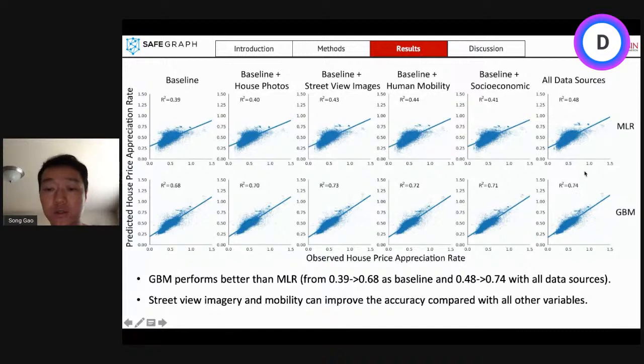And we try just two basic models, multilinear regression and then the gradient boosting machine. And in all cases, the gradient boosting machines perform better than the multilinear regression. And also, more importantly, those new additional data sets, which are not widely used in traditional house price modeling, such as street view images or mobility, actually can improve the accuracy across those machine learning models.